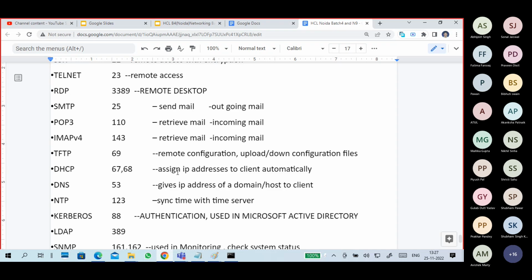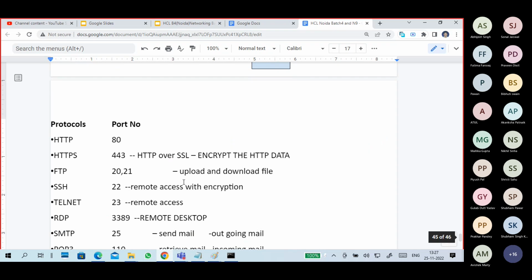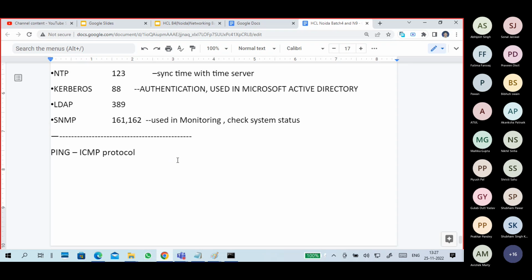That's it. Any doubts in protocols, port numbers and such? The request we call an echo request.